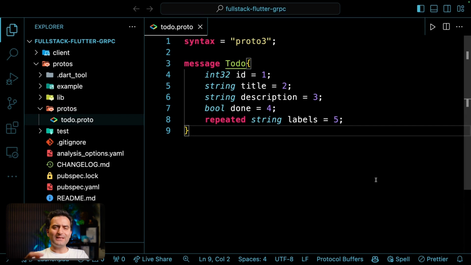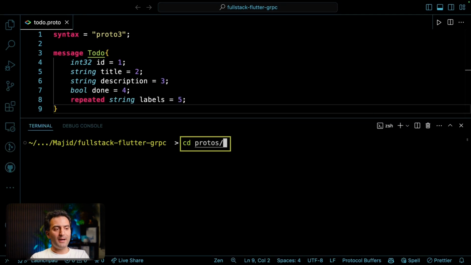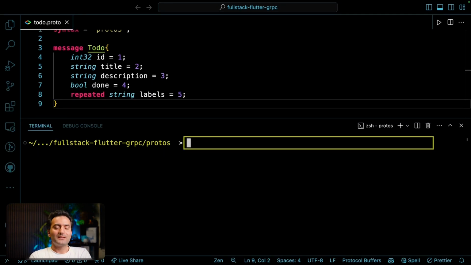That's good. Now let's see how we can generate a Dart file from this Proto file. First, you need to install a package globally and activate it as protoc_plugin. So I'm going to go to my package. Now I have access to another command in my command line, protoc, where I can give it a path to where I want to generate the Dart code and give it the folder or the path of my Proto files.